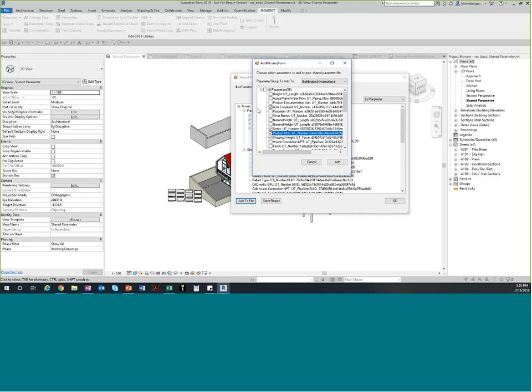But again, there are two main differences. One, it evaluates the families that are inside of a project, and two, it allows you to do a batch export. So I'm going to export these. I'm going to select the group that I want these to export to inside of my shared parameter file, and click on Add. Now this is telling me that my shared parameter file has been updated.